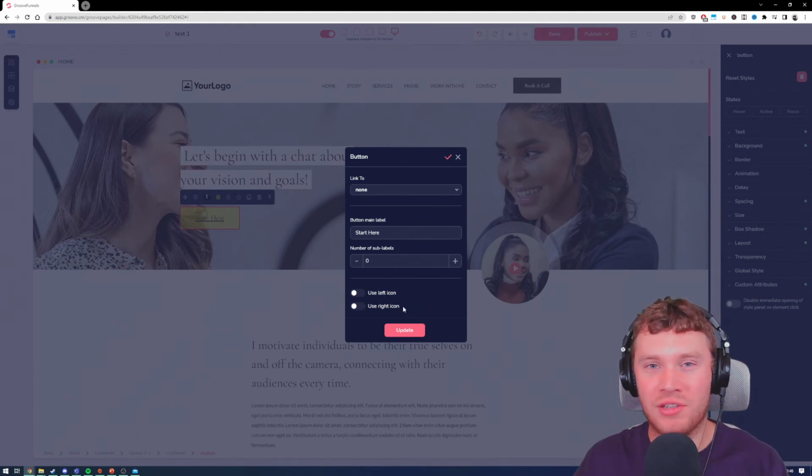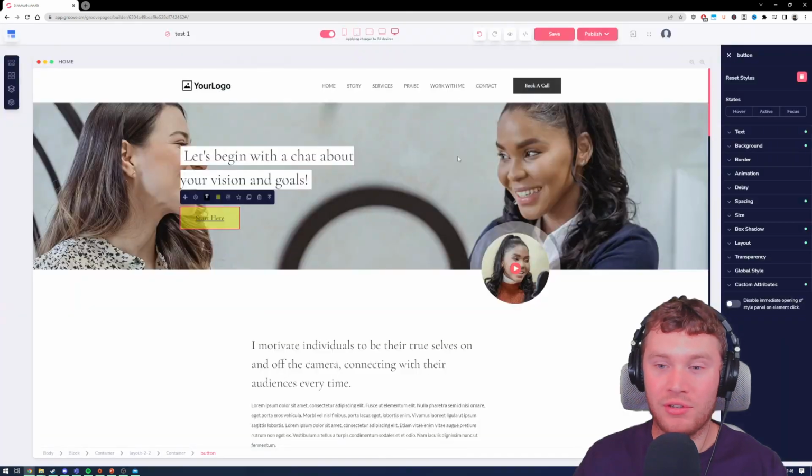Once you've changed your settings here, click update. I like to click the tick as well just to be sure it's saved. However, you need to click the cross after this to close that menu.